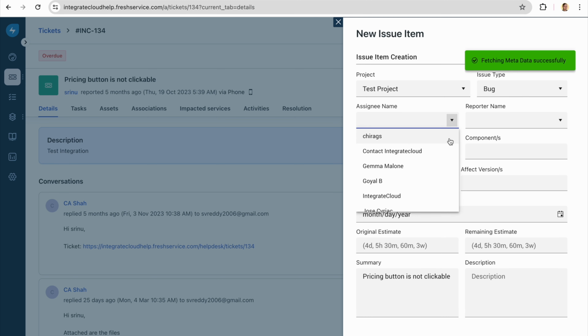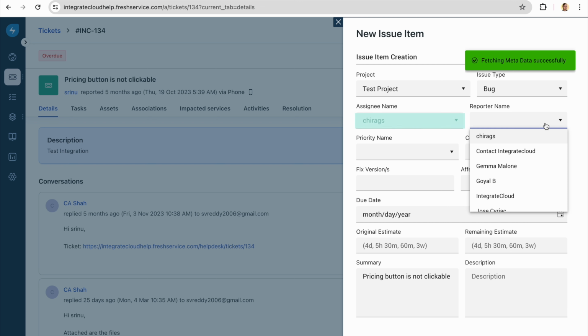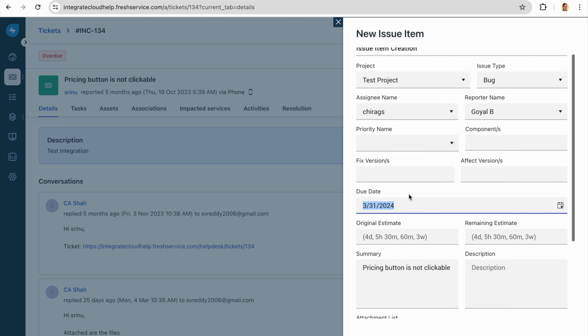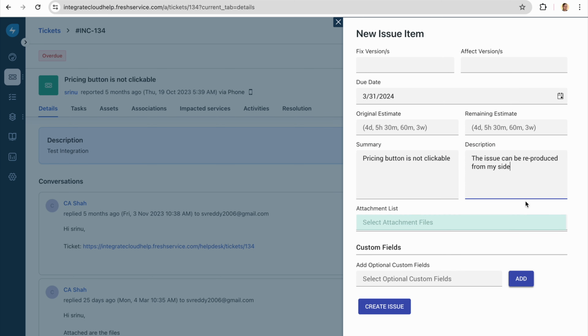Here you will need to fill in the main information, such as assignee and reporter names, set priority, choose due date, add summary and description of the issue, attach files if needed, and in addition, here you can fill in the custom fields. And after that, click Create Issue. Now we can see that the issue has been created.